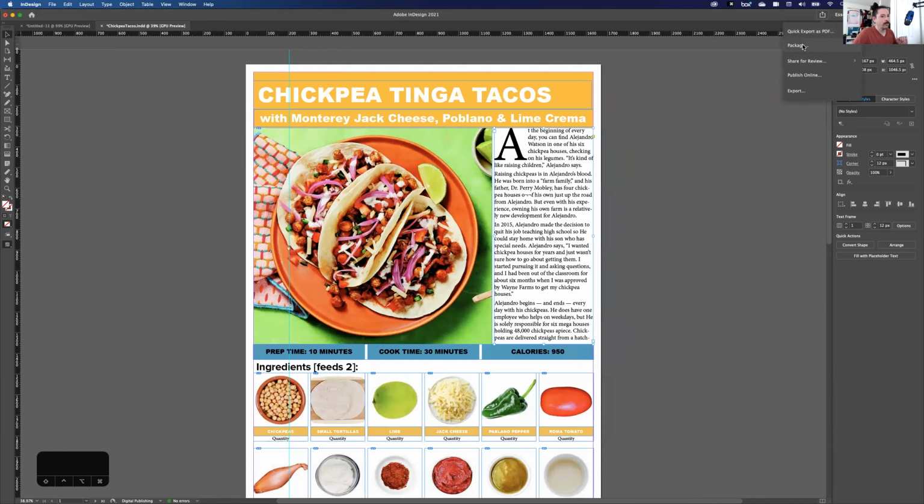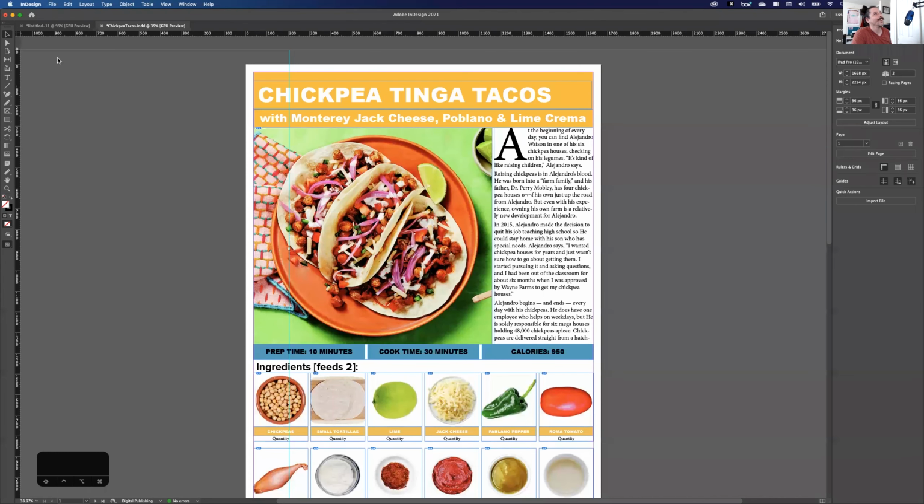Package is what you use to send to your printer or publisher, because if I send somebody just this InDesign file that I've saved, which we haven't saved in a while, let's take a second to save. File, save. If I send it to somebody, they're going to get a bunch of broken images because all the images are linked, which means that InDesign points to their location on your computer and displays them, kind of like a file browser within the project itself.